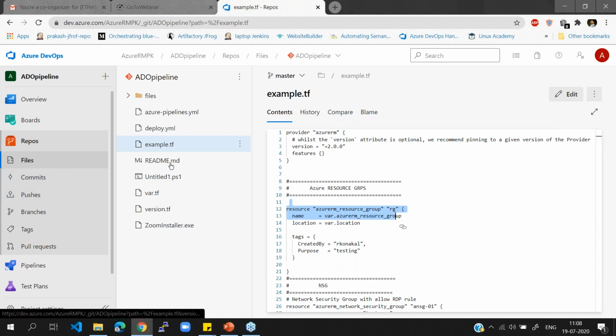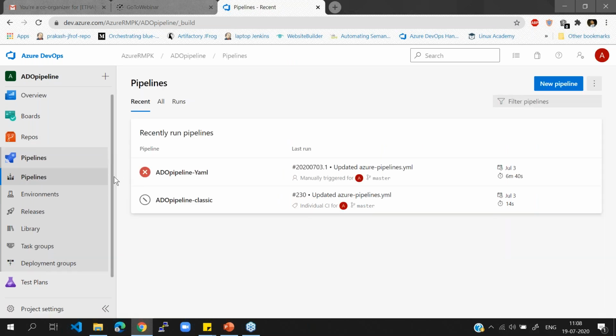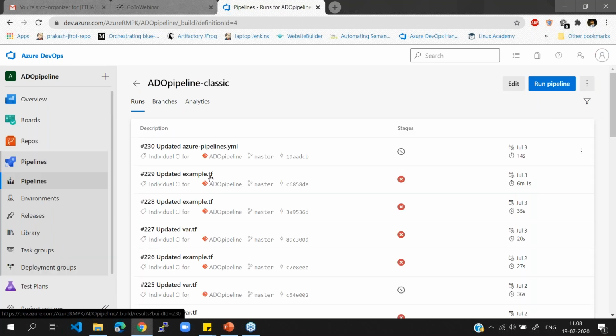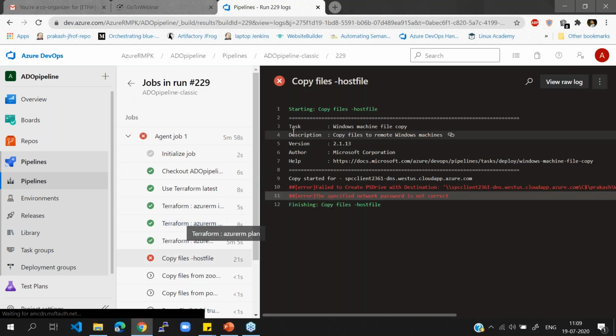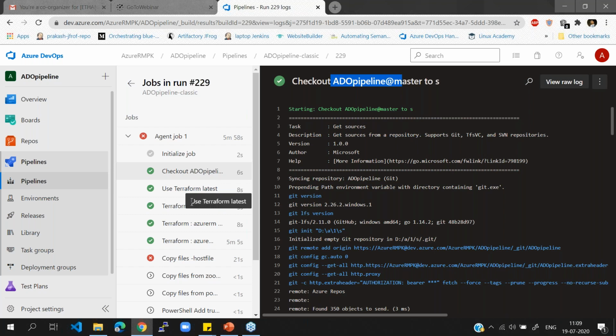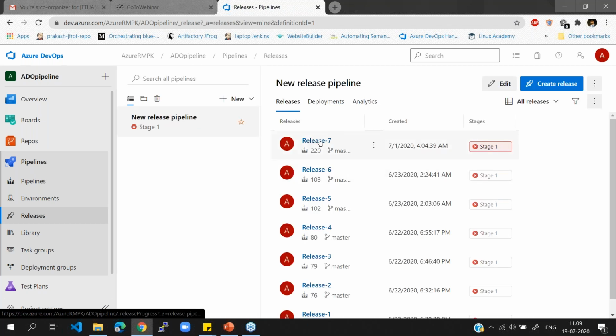So this is nothing but my code. And here in the pipeline section, you can see we have a build and release pipeline. Let me open this one. Here you can see it is going to clone the code, and then we are going to execute all the test cases, and we are going to build it. The next one is the release pipeline. Using the release pipeline, we can deploy.